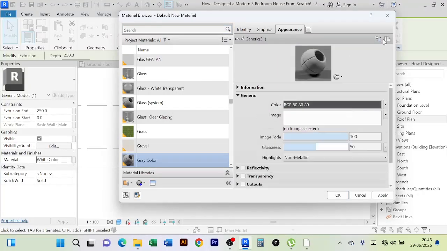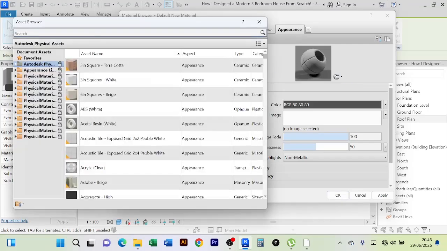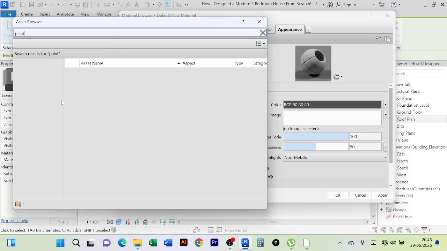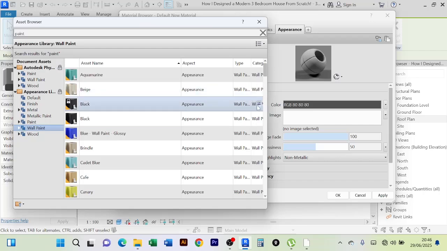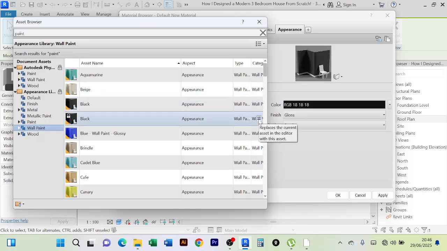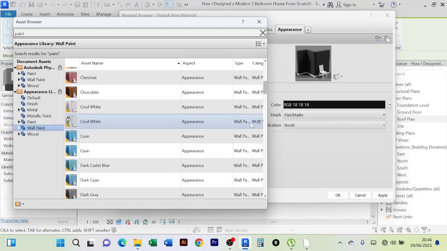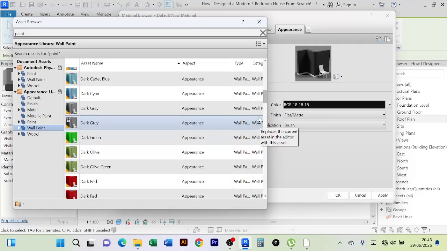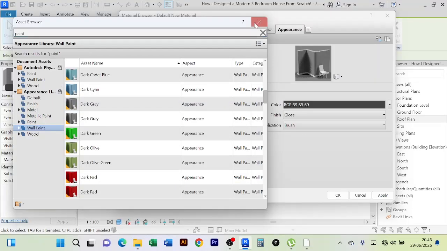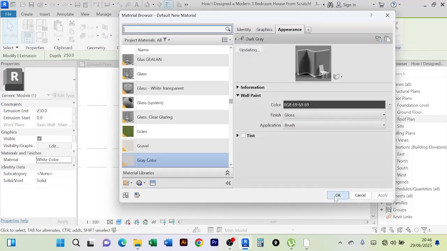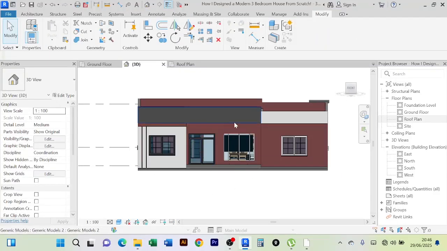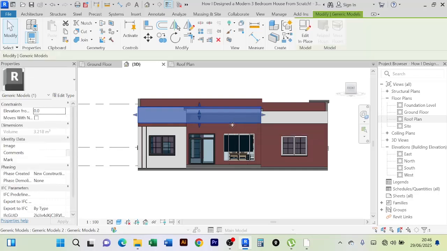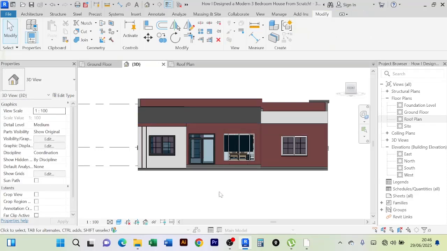Then for the appearance, I'll open our asset browser. Then I'll look for paint again. Another paint. So we are still looking for wall paint, and this time we want the black one. That black is too much. Let's do this gray, dark gray. So I'll just close that. I'll apply, click OK, finish. Though I'm not going to use it for this extrusion, but I just wanted it to be among our colors. We shall use it for the walls.